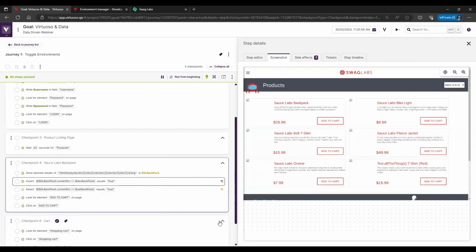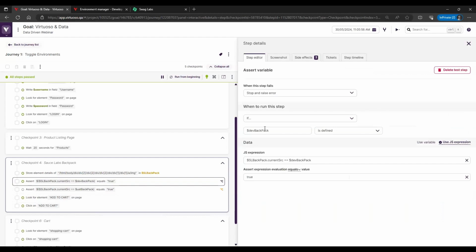And therefore the test step has passed successfully. An interesting concept that we also have to make this highly reusable, and save you the need of having to create multiple journeys, is, if you notice, we've included both assertions for the UAT environment and the developer environment as well. But the UAT environment here, as you can see, is grayed out. And that's because we've utilized something we call conditional steps. So when to run these steps, this basically tells Virtuoso that, hey, if this variable called dev backpack is defined, then run the step. If it's not defined, then ignore the step.